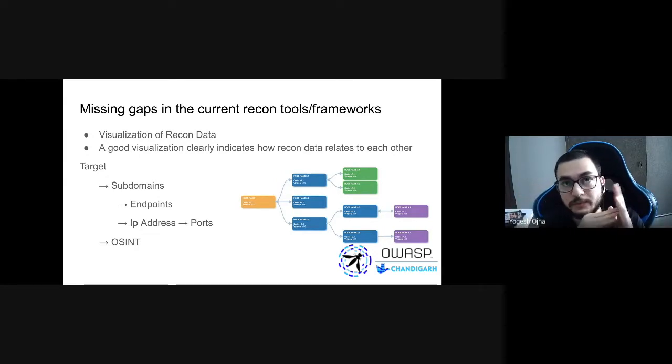So now your subdomain has an IP address and your IP has the open ports, right? It's not that the subdomain has open ports, it's the IP that has open ports. And then your open ports probably are going to be uncommon open ports or something like that. And then you also have endpoints. Your subdomain has endpoints. Your endpoints are going to have your GF patterns, and your endpoints also are going to have your vulnerabilities, because endpoints is where your vulnerability lies. And also your OSINT.